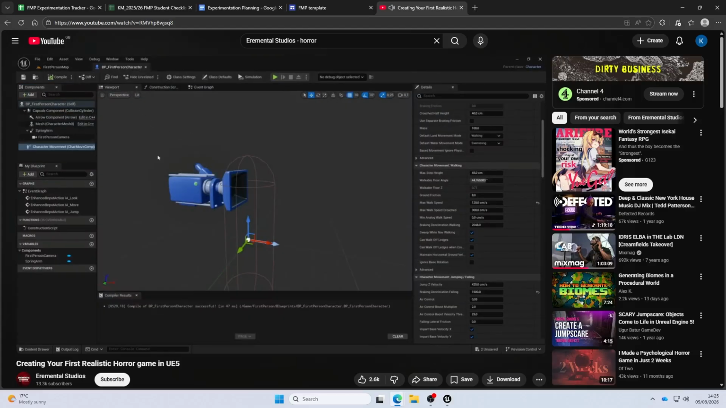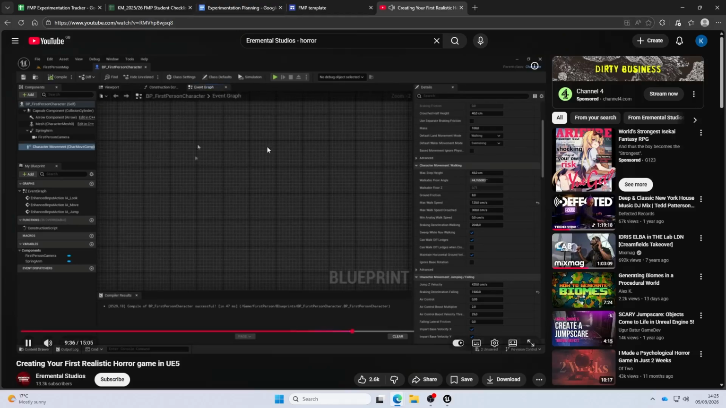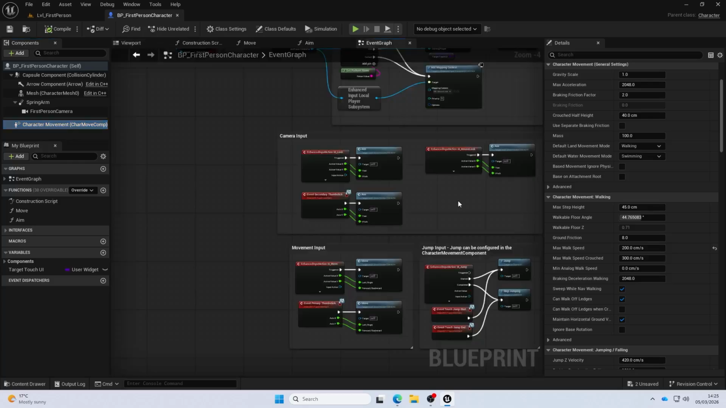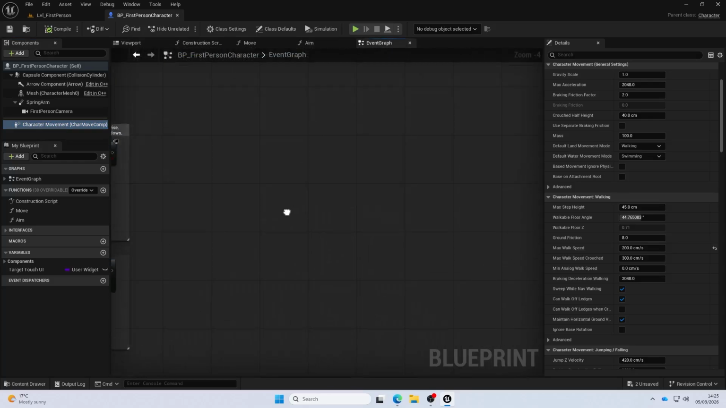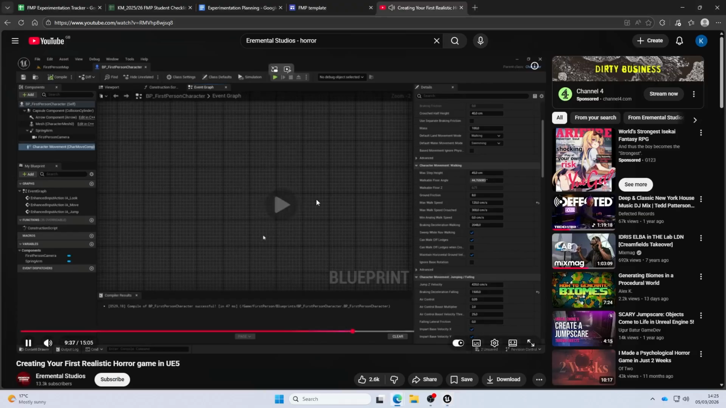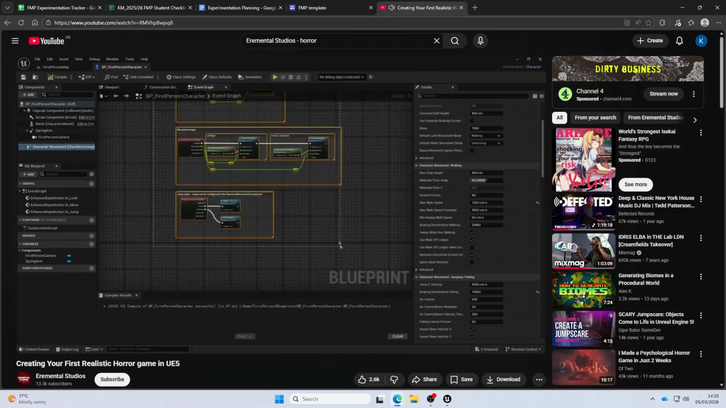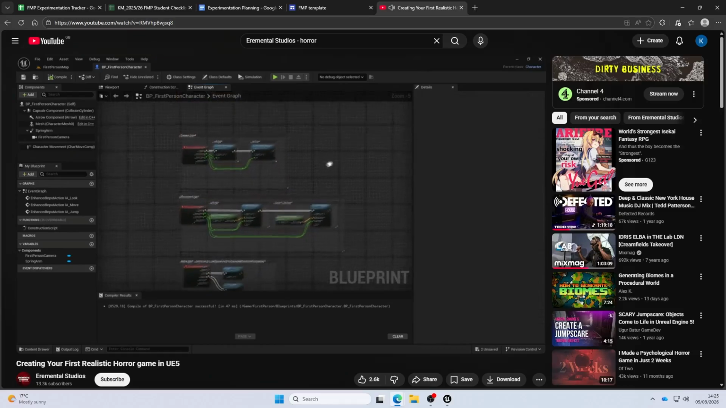Then after we have done all this, we want to go into the event graph. And inside of the event graph, you can see that we have all of the codes right here that Unreal Engine actually gave us in this template.